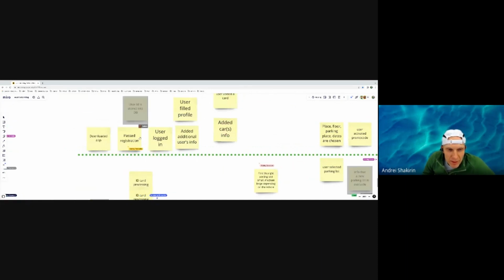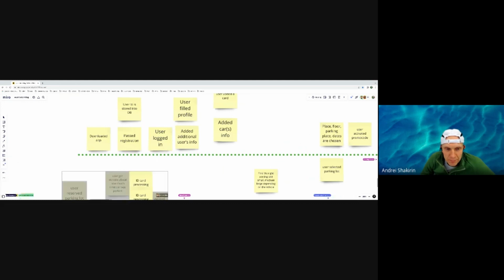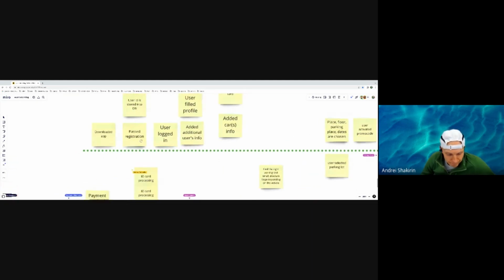Okay, I'm a bit concerned here because I think these are two cases. If the user is already registered, it's enough to log in, and if not, we need a registration process. When the user adds the profile, fills in the profile, perhaps we can put it in parallel. Yes, you're right.